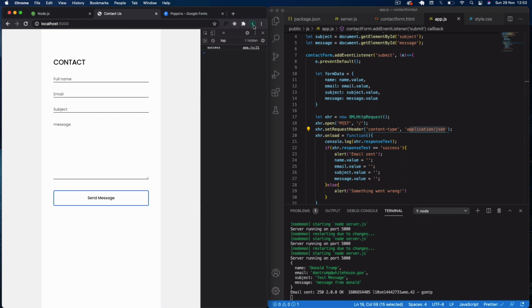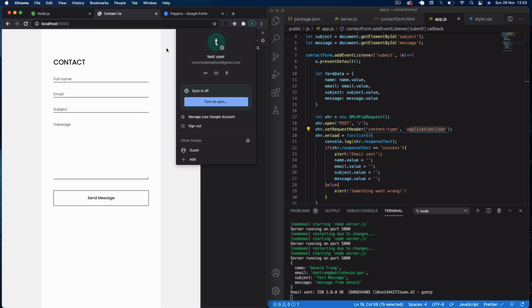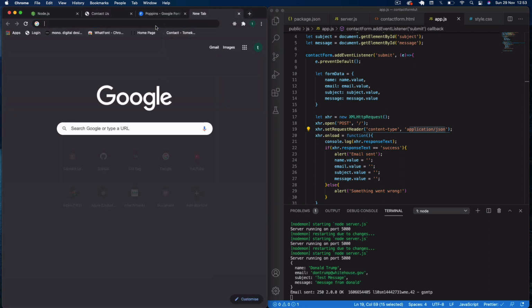Now let's check our Gmail account. You can see I'm logged in as this node mail test already. I just go to gmail.com.